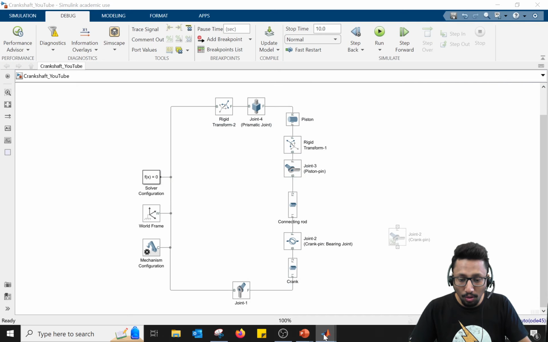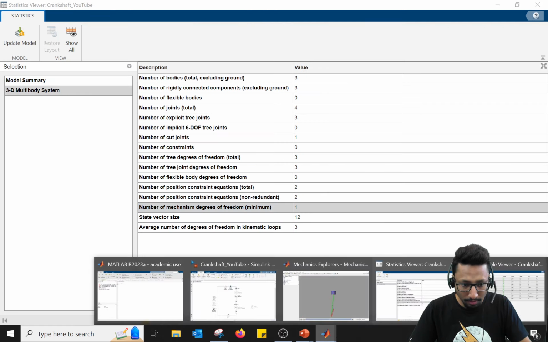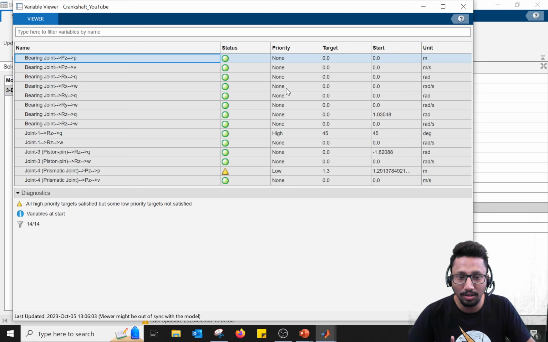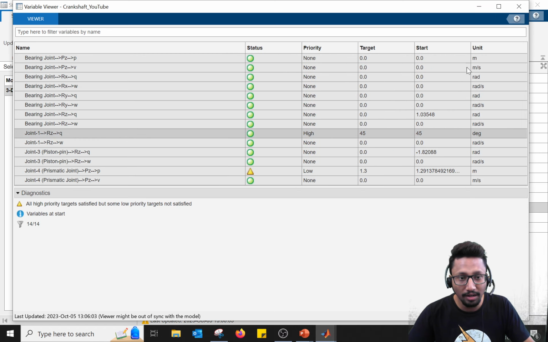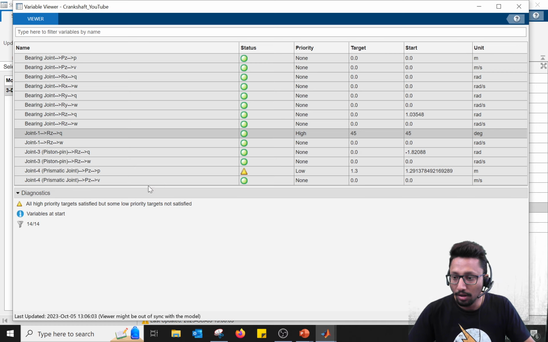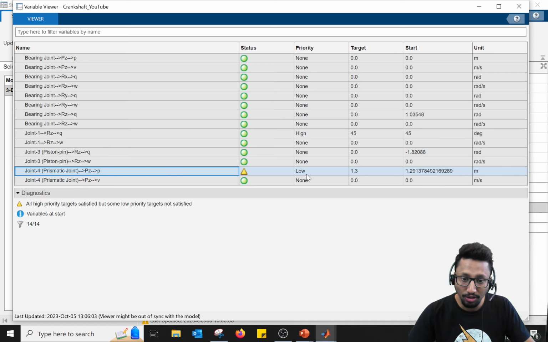Now go to the statics view variable viewer window. Now you will see that you have defined two position targets. One position target for joint location 1, which is high priority and starts with 145 degrees, which is fine. And then you defined a low position target for this particular joint, to the position which you said, 1.3. And you see the status is partially fulfilled because the exact value is not 1.3.